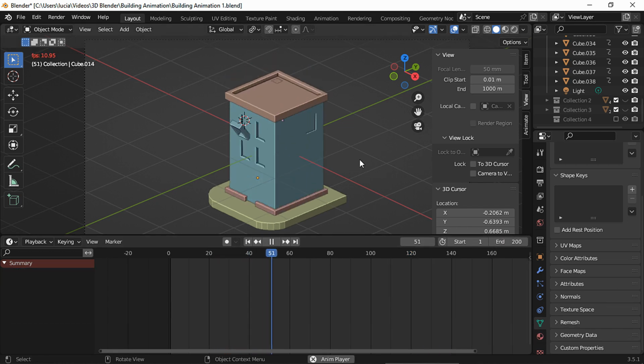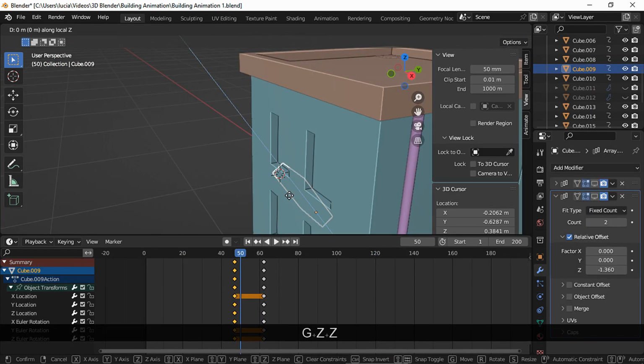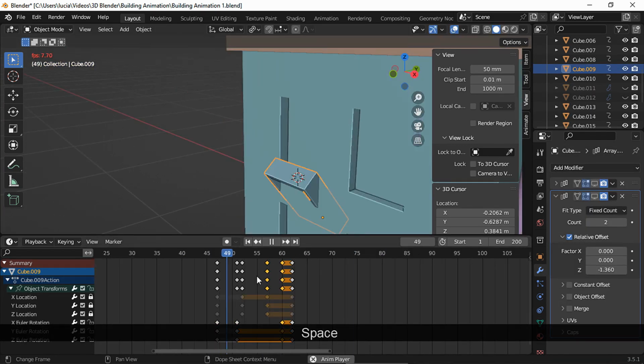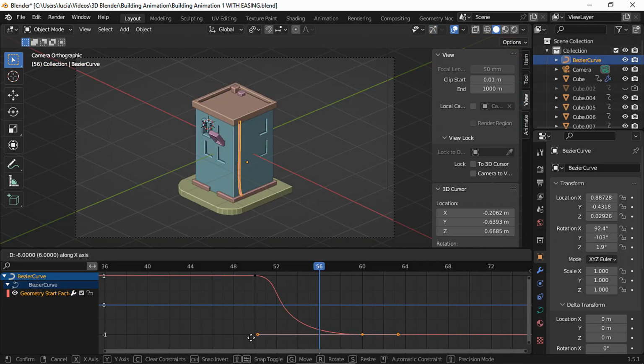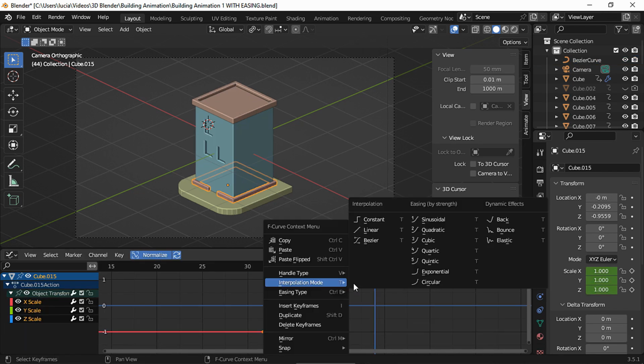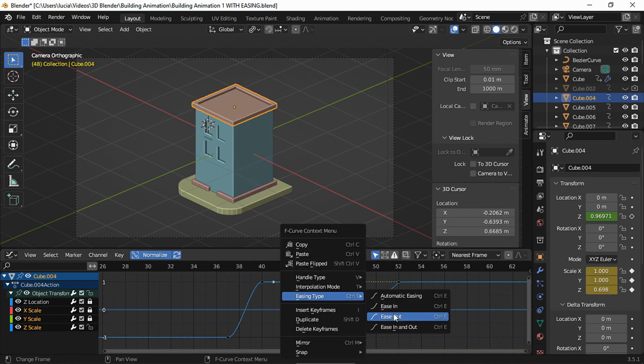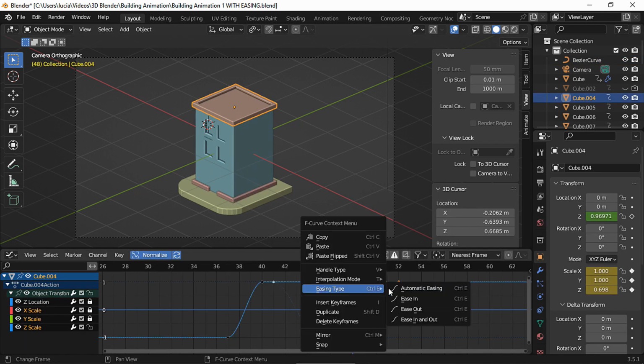And we still have some objects to animate, but that, my friends, is a subject for another video. In the next one, we'll animate the remaining objects and we'll ease some of the animations using very simple techniques so you can enrich the movement of some objects by tweaking the animation curves and choosing from a variant of easing types and interpolation modes.